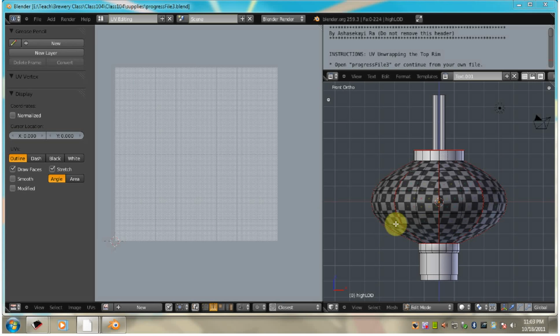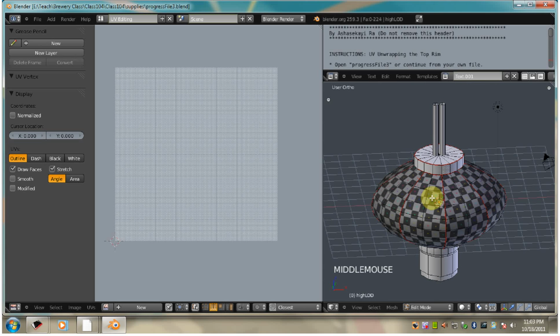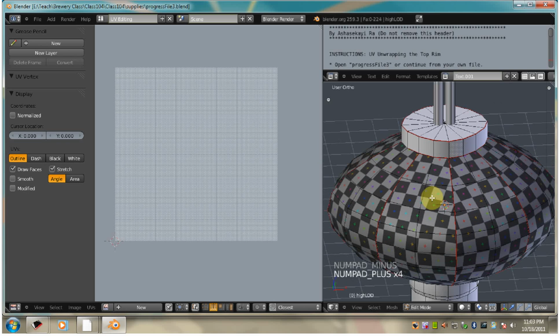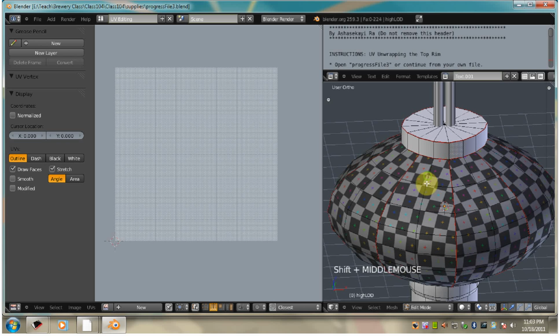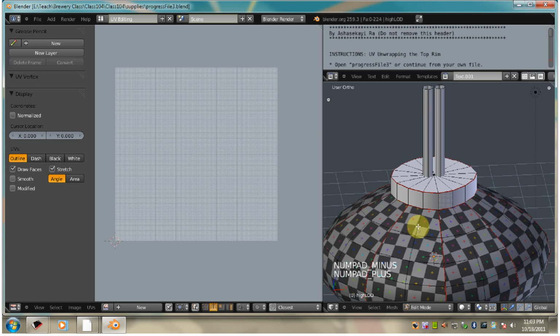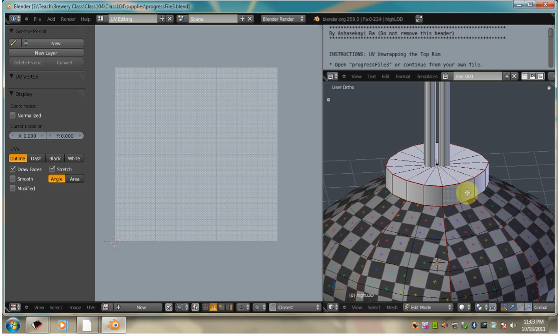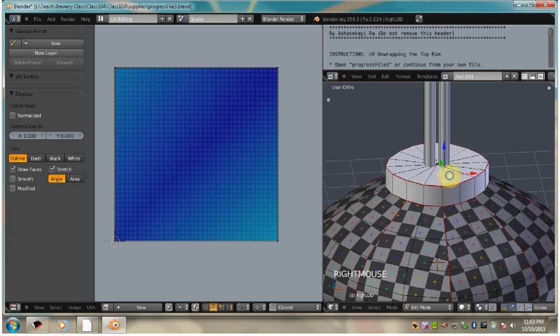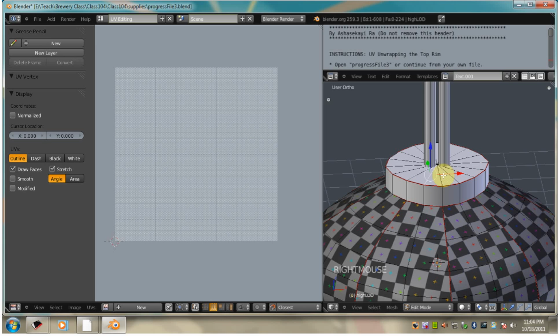Now we want to unwrap the top rim. So we're in Progress File 3. Zoom in a little here. And then we want to change to edge select mode. We can do it a different way this time. Let's hit Control Tab and hit edge. Click one edge on the top, and let's click another edge on the side here.